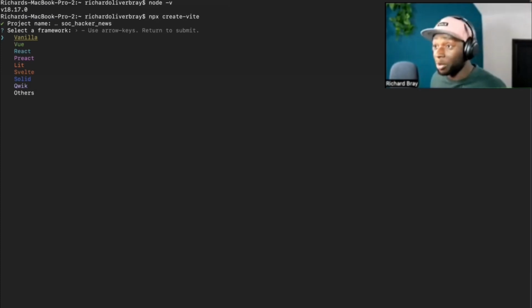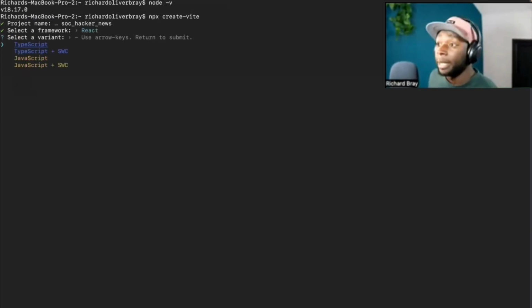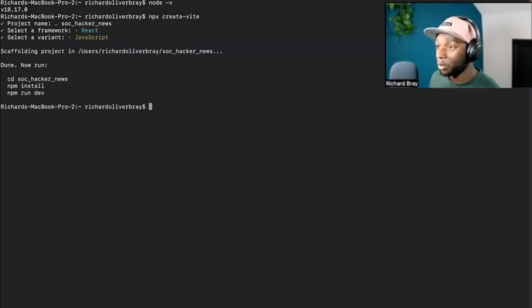And it gives me some options of what tools to use. So I'm going to use React. And I'm going to not use TypeScript. I use regular JavaScript. So these options here, TypeScript plus SWC, JavaScript plus SWC, SWC is a tool to bundle the code. So it will compile TypeScript to JavaScript and then use modern tools for JavaScript. But to keep things simple, I'll just use regular JavaScript.